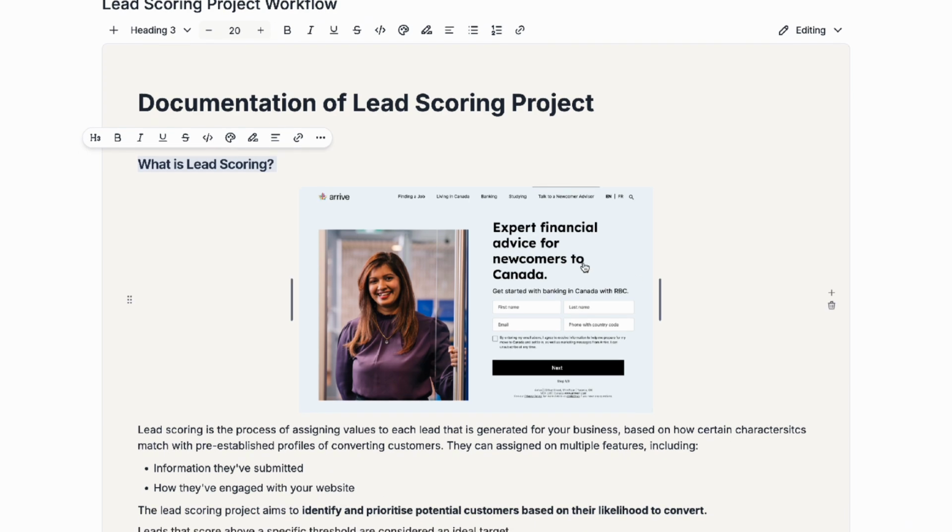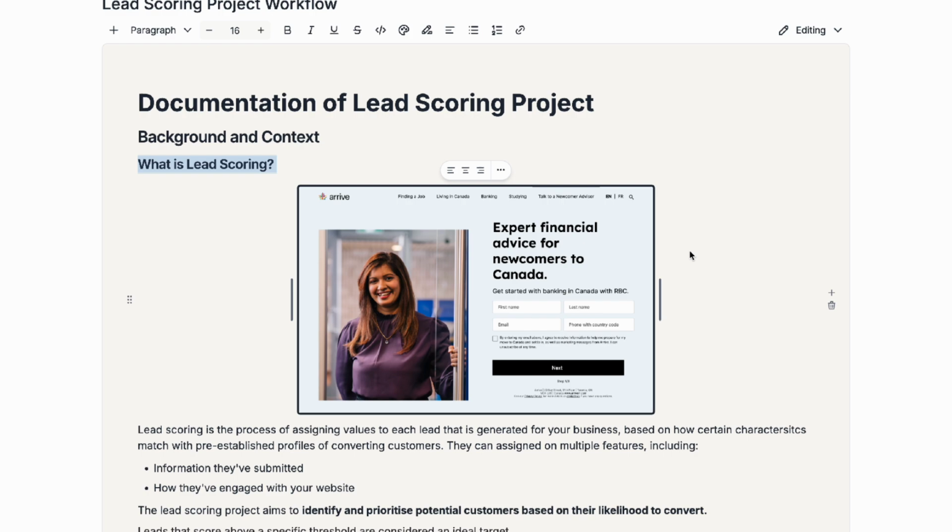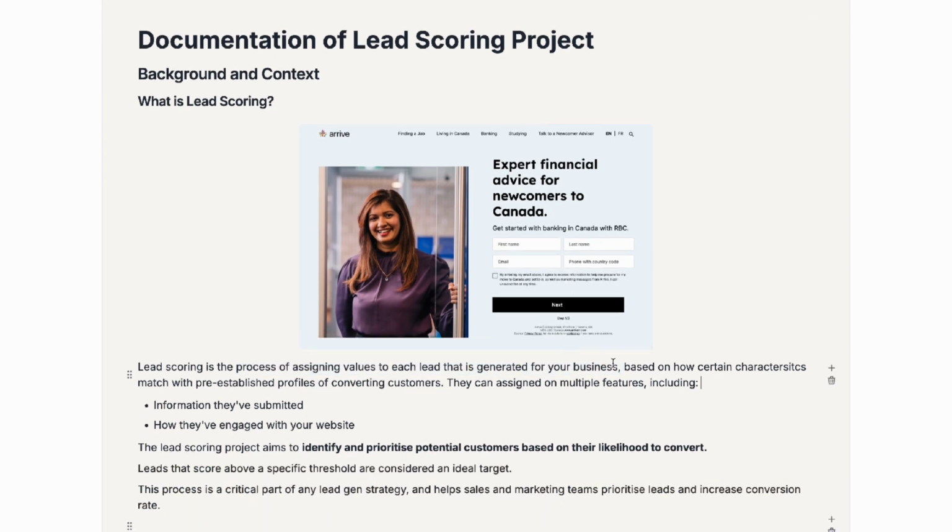You can also easily input images. So in this case, I have just pasted in an image from the web to explain to all of you what exactly is lead scoring. So first of all, what is a lead? A lead is essentially when, I'm sure you've all been to websites and you've had to fill in your details for someone to contact you back. As an example, you're asked to put in your first name, last name, email, and a phone number on this specific website. The minute you fill this out, it'll go over into their customer management system and you will become a lead. So lead scoring is essentially the process of assigning values to each lead that is generated for your business based on how certain characteristics match with good profiles of customers.